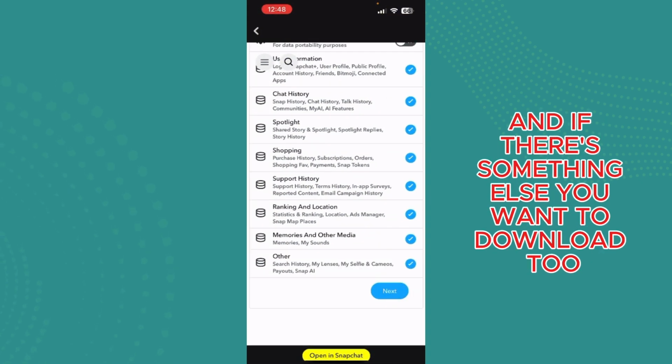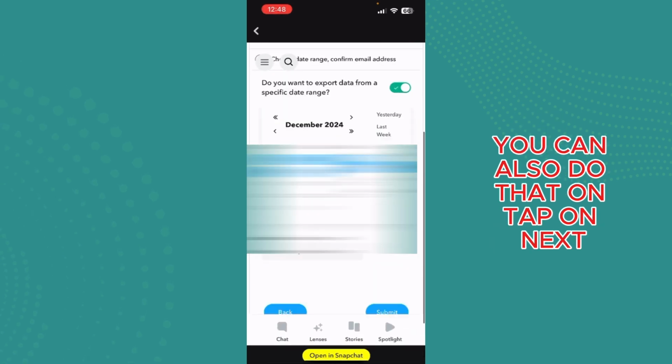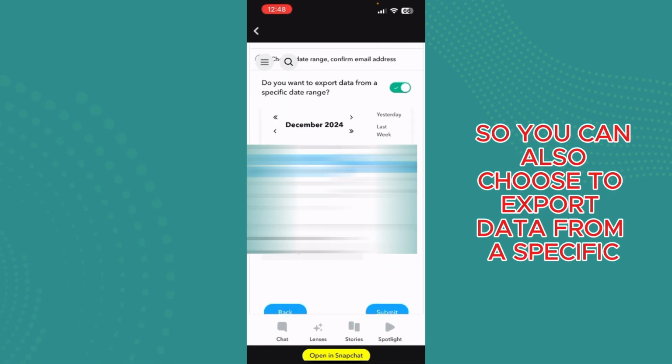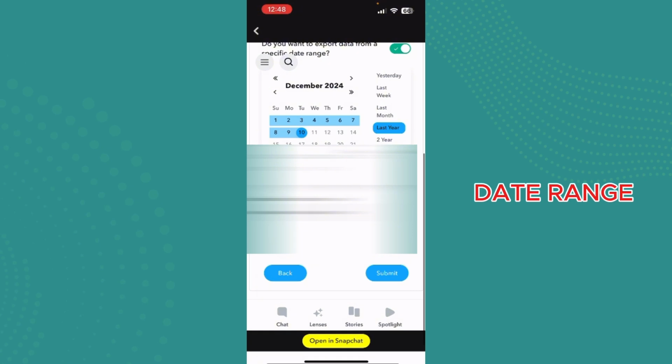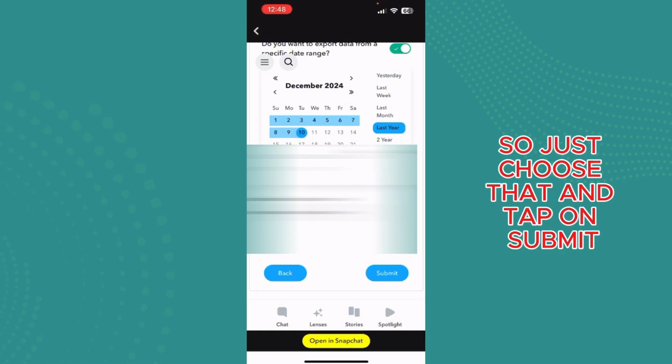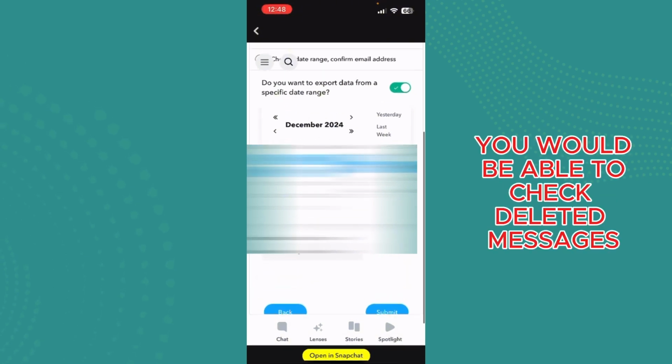And if there's something else you want to download too, you can also do that and tap on Next. So you can also choose to export data from a specific date range. So just choose that and tap on Submit. And in this way, you would be able to check deleted messages in Snapchat.